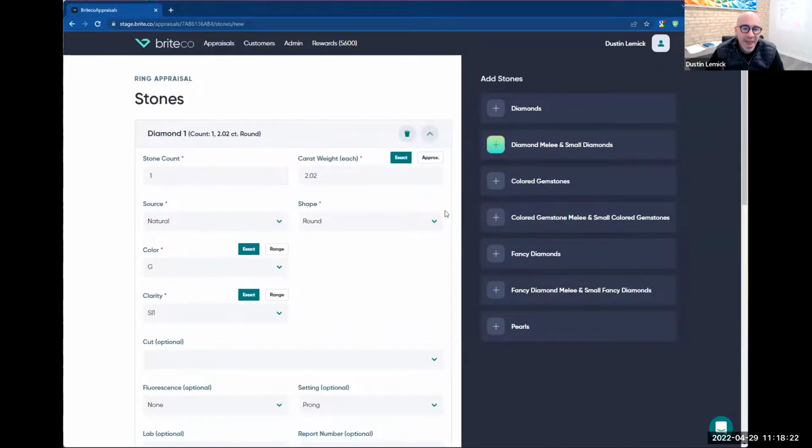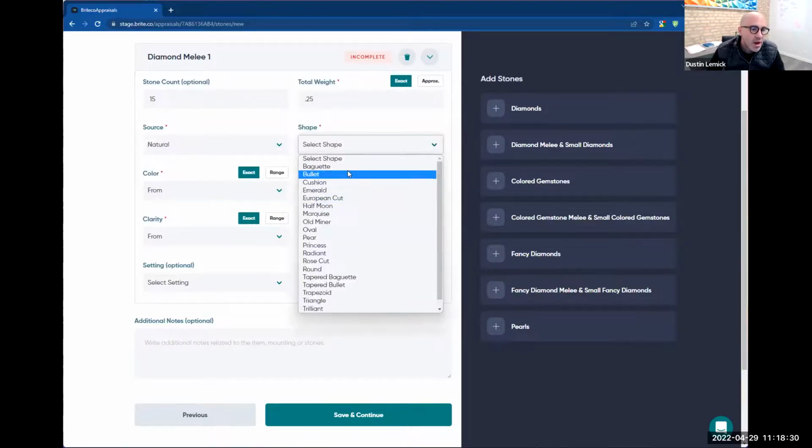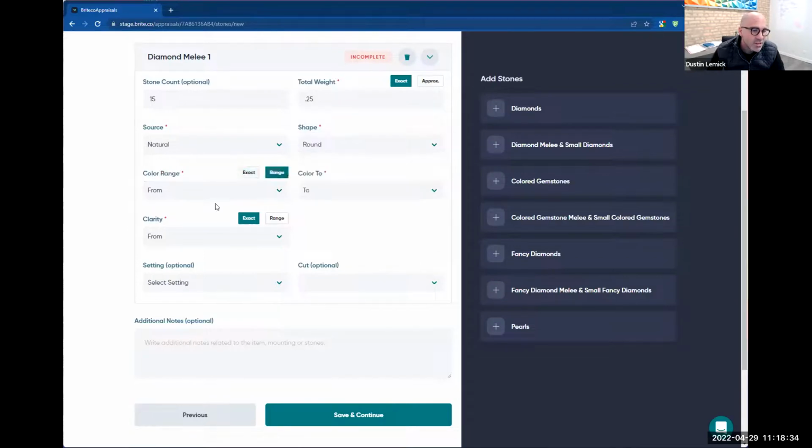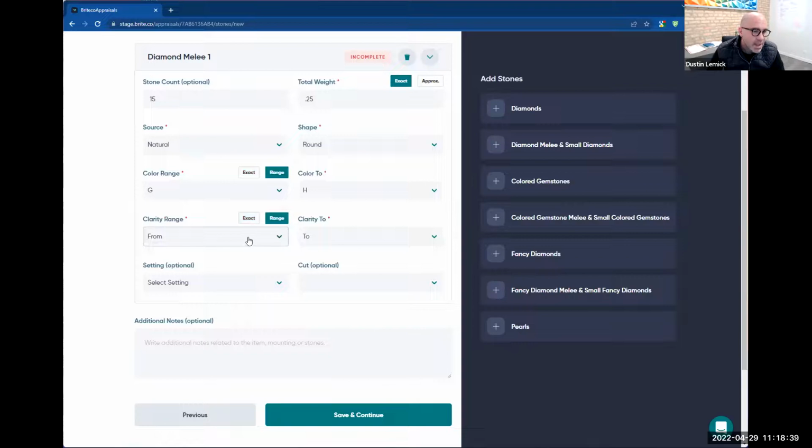So I added the center stone. I'm going to add some melee to this just to show you. Let's just say there's 15 melee stones equaling a quarter carat. Again, natural. Let's just stick with rounds for now. And let's say there's a range on these now. Let's just say it's GH, SI1, SI2. And that's kind of how you would do the range.